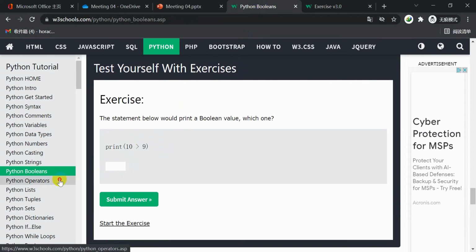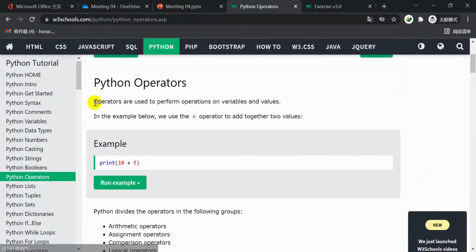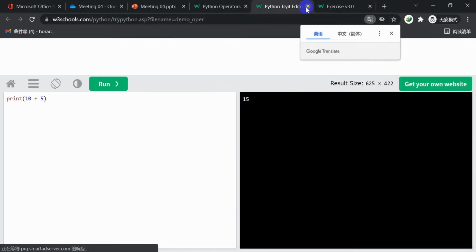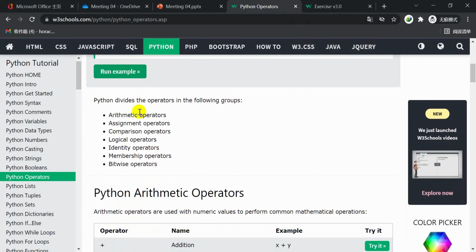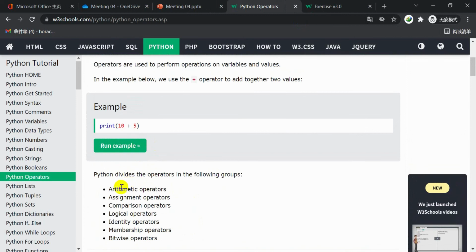Now let's look at Python operators. Operators are used to perform operations on variables and values. In the example below, we use the plus operator to add together two values. So we can add together two integers. 10 plus 5 is 15. Python divides the operators into the following groups: arithmetic operators, assignment operators, comparison operators, logical operators, identity operators, and membership operators. We don't need to worry about bitwise operators right now. So in this example, it was an arithmetic operator, so basically doing math.